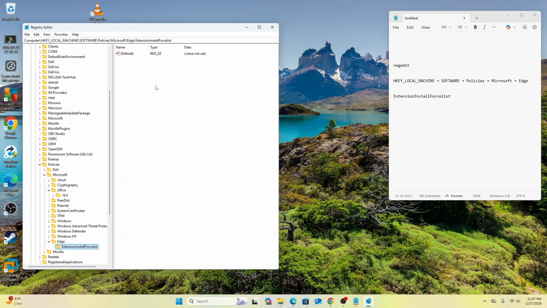Now click on ExtensionInstallForcelist. On the right side, right click, New, String Value, and name it 1 and hit Enter. If you want to add multiple extensions, create another string value and name it 2, 3, and so on.